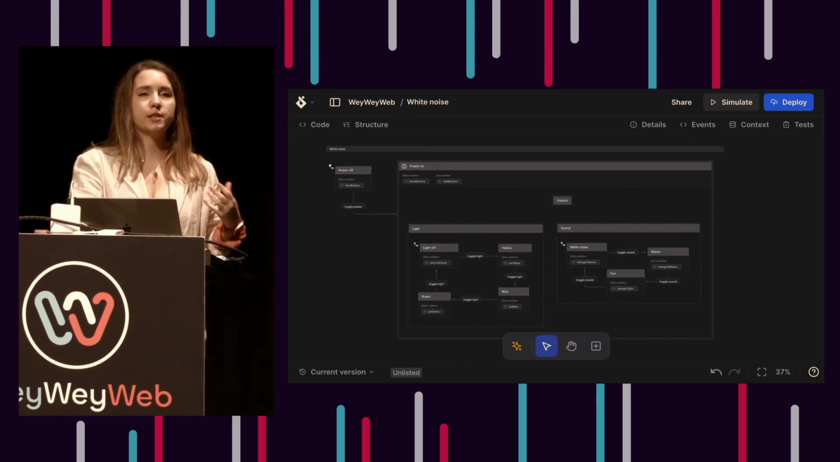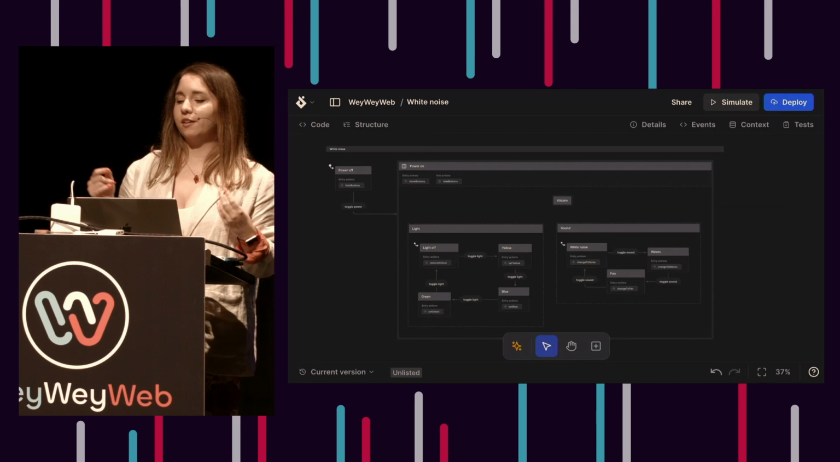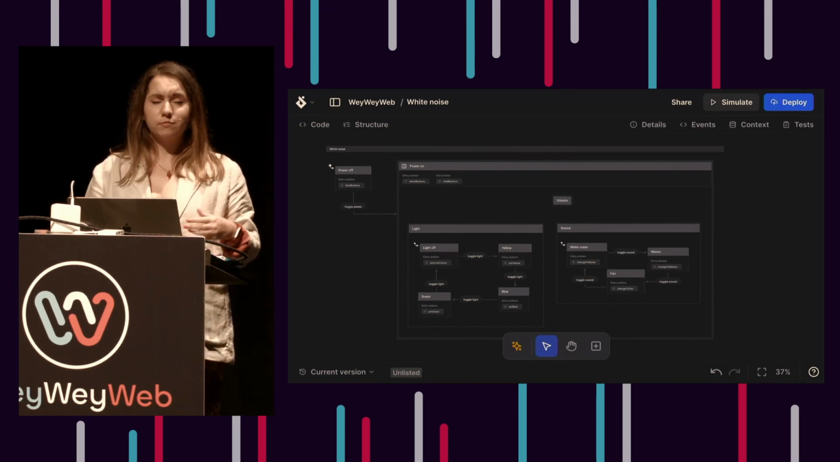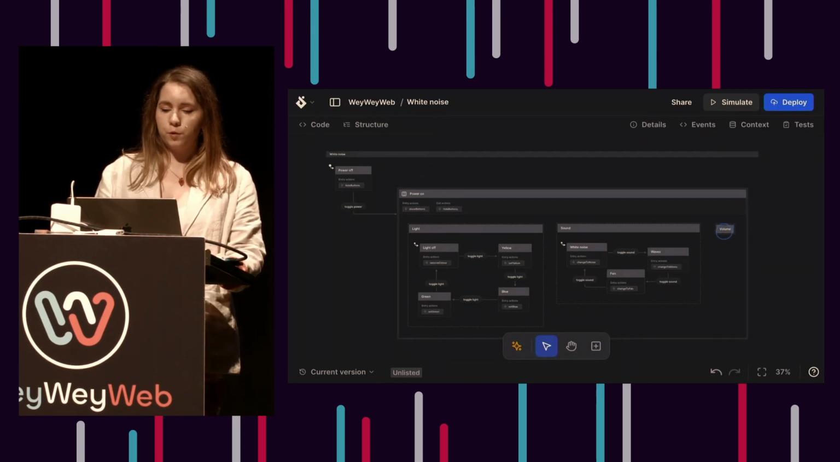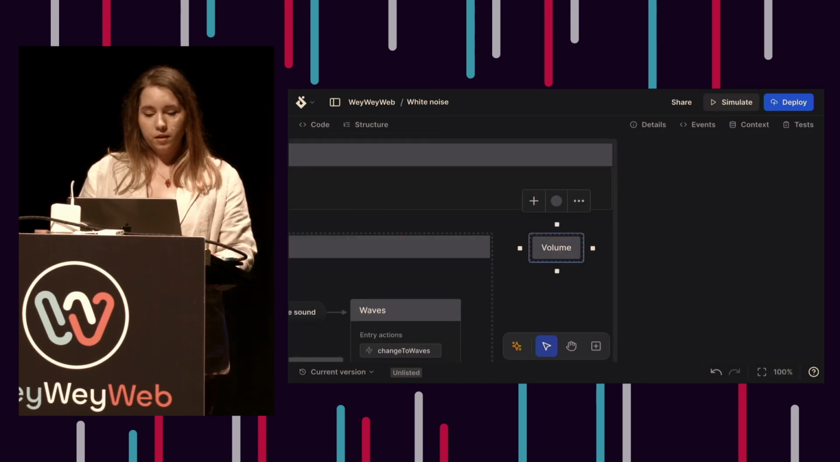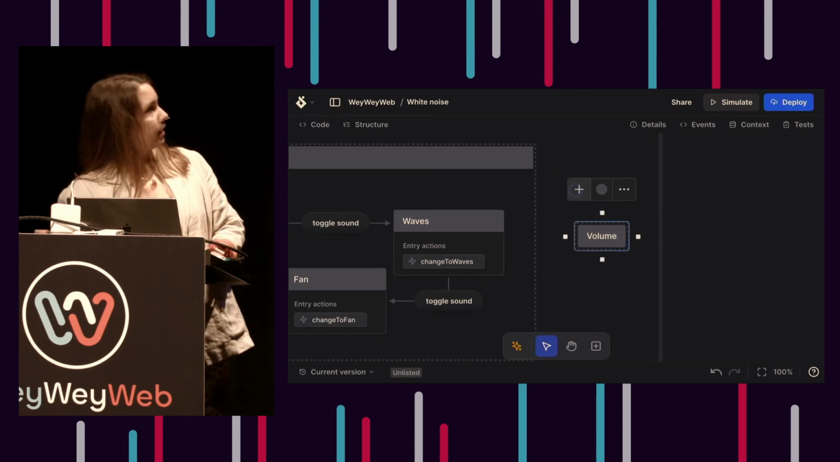Now I want to show you self-transitions. Self-transitions are transitions that can fire off actions but then return straight away to the same state. And this is really useful for updating your context. So we'll do this for volume up and volume down on our volume state. I'm going to add, is that nice and big? Yeah.